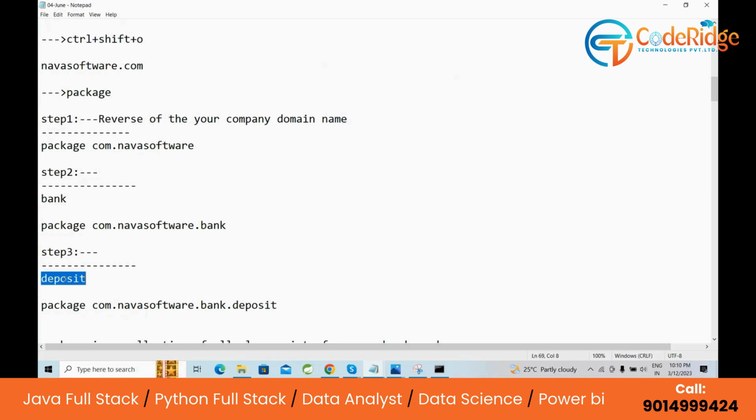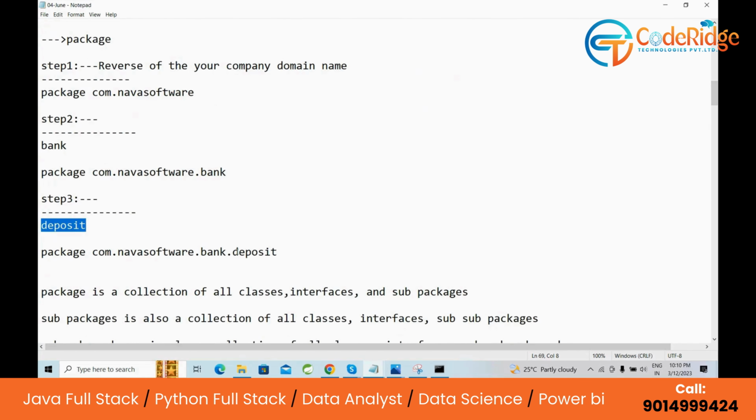In the bank project, deposit is there. The deposit module is part of the bank project, which has many modules. Actually, what is meant by a project? A project is a collection of modules. A module is a collection of tasks. A task is a collection of programs. A program is nothing but a collection of instructions. Here the bank project also has some modules. You are working on the deposit module, so the package looks like this.